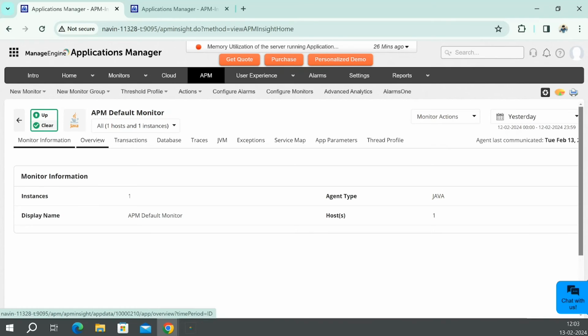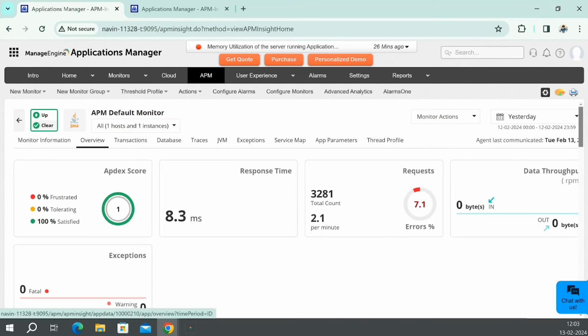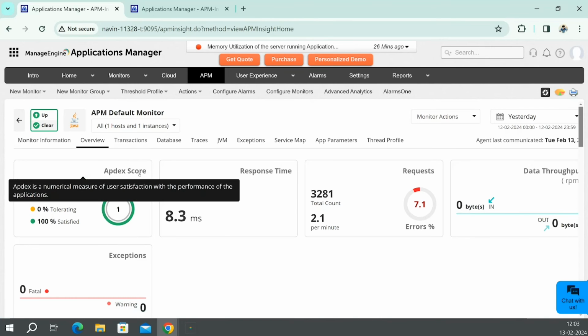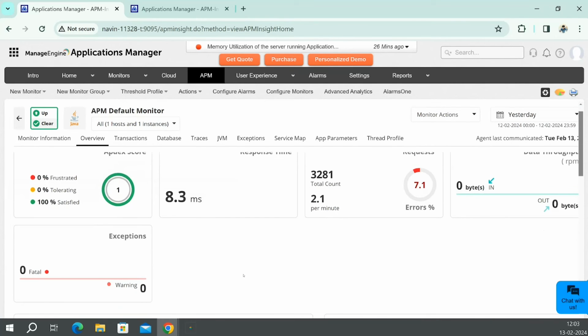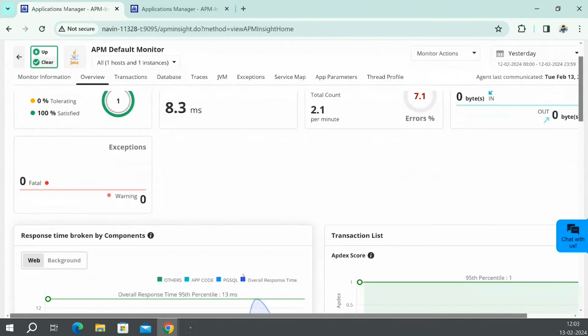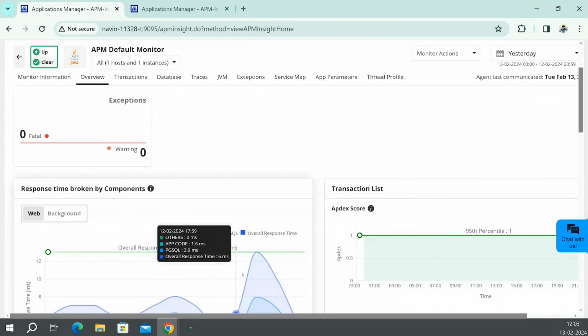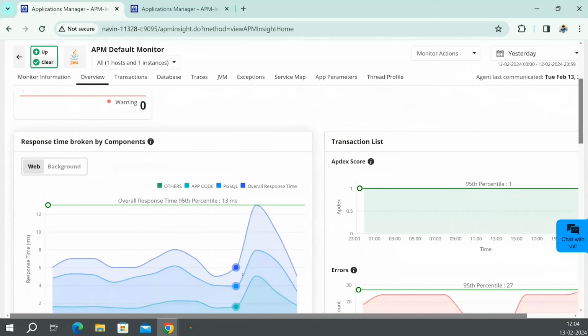Next, we can move on to the Overview tab. Under the Overview tab, we display the performance metrics like Apdex score, response time, requests, data throughput, and exceptions of the overall application. Also, to show you the drill down information under the Overview tab, we display the response time broken down by the components, differentiated between the web and the background transactions.